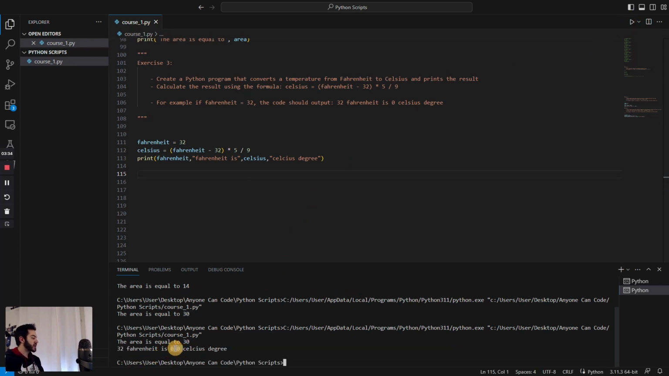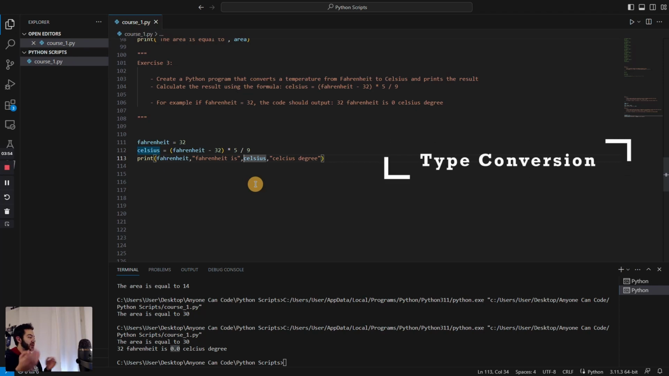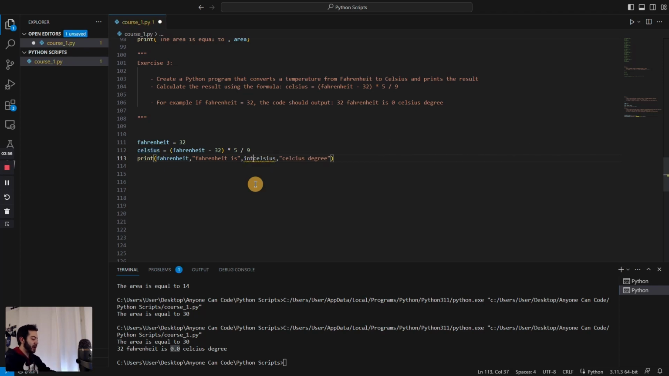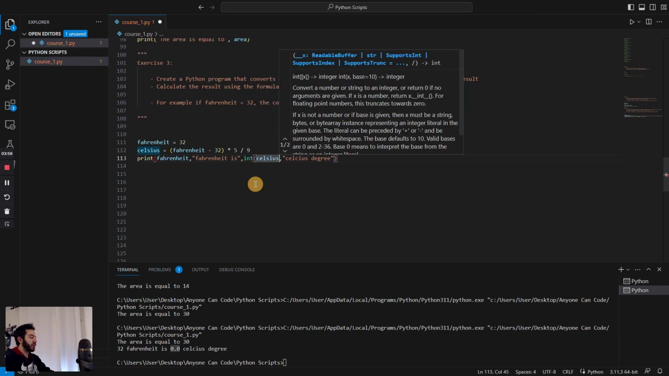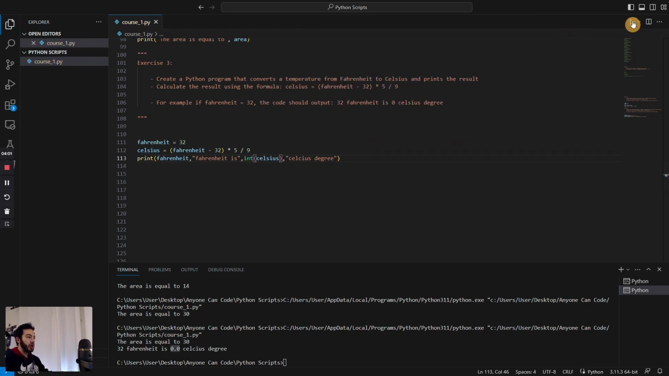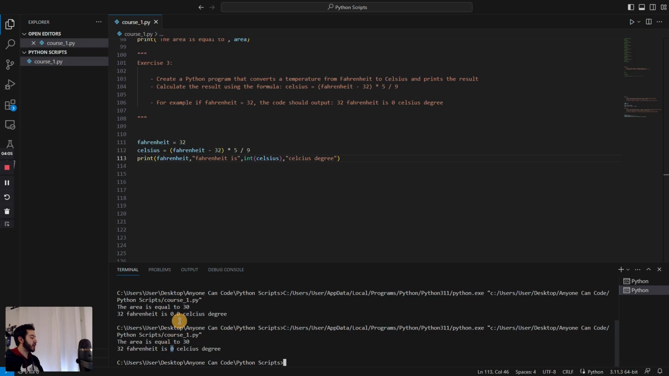Now, you can notice here that the result of Celsius degrees is a float variable and not an integer variable. What you can do if you insist on having this variable considered as an integer, you can do a conversion between different types in Python and say here int for integer of Celsius. And hit run. And here you see that the 0.0 was converted to 0. Now, be careful, the type conversion in Python doesn't always work. It works only when the conversion makes sense.